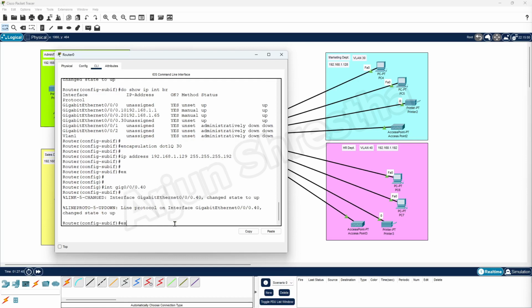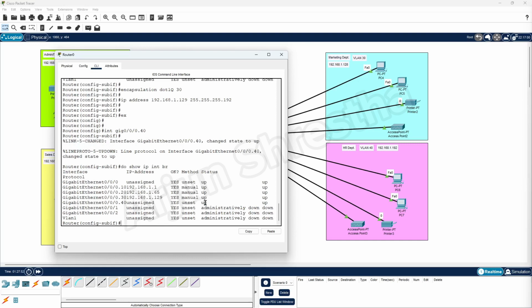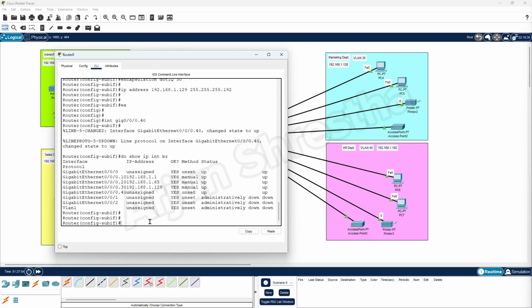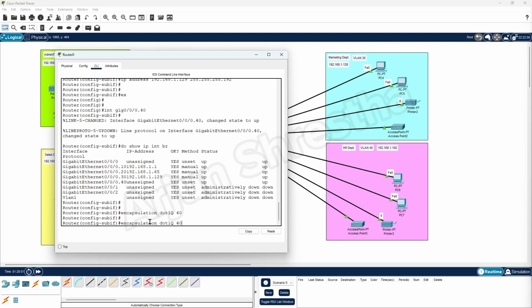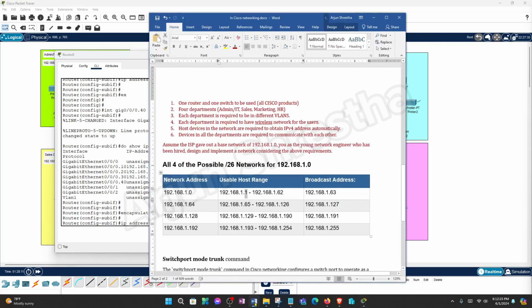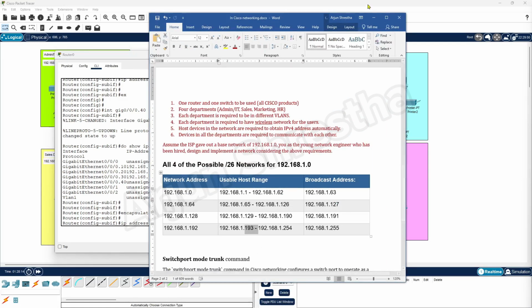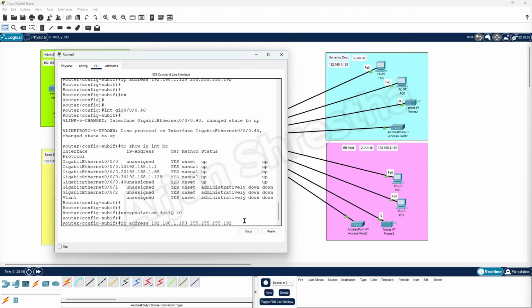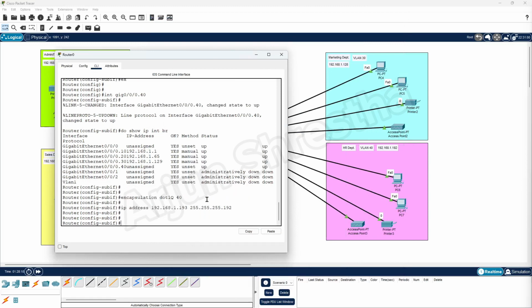And this one you can see again, 40 is also up, right? So now go for the encapsulation 40, enter. And then for the IP, we have to use 192.168.1.193, I think so. Let me double check here. 193, this one, right? Okay, now enter. That's it.